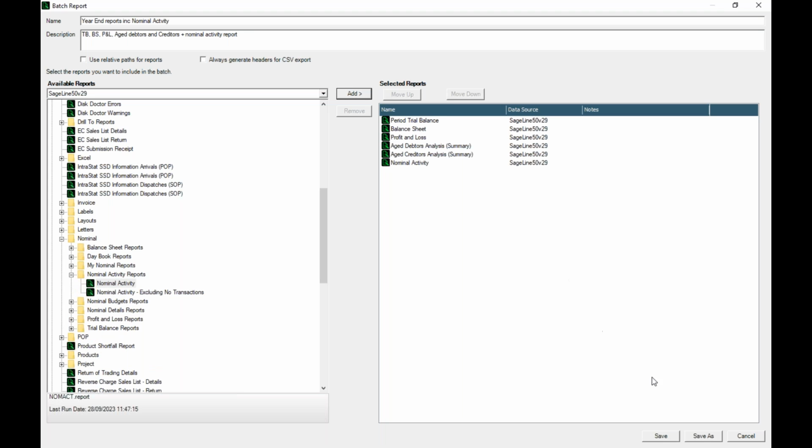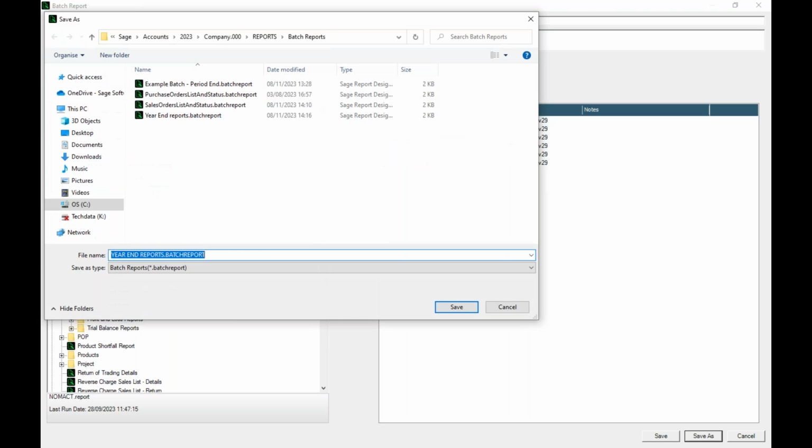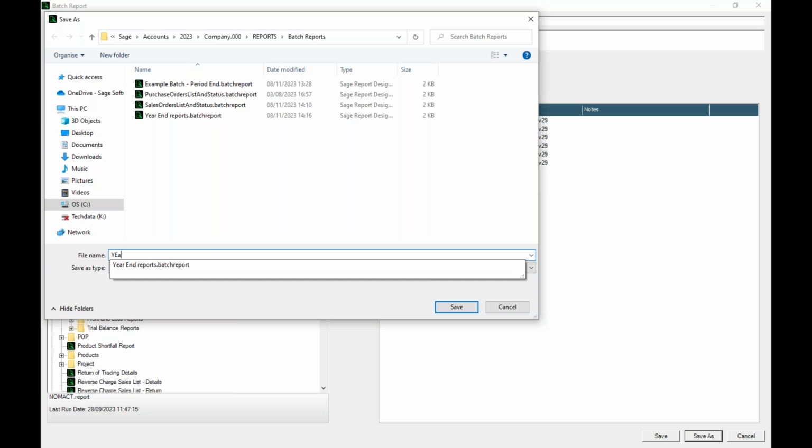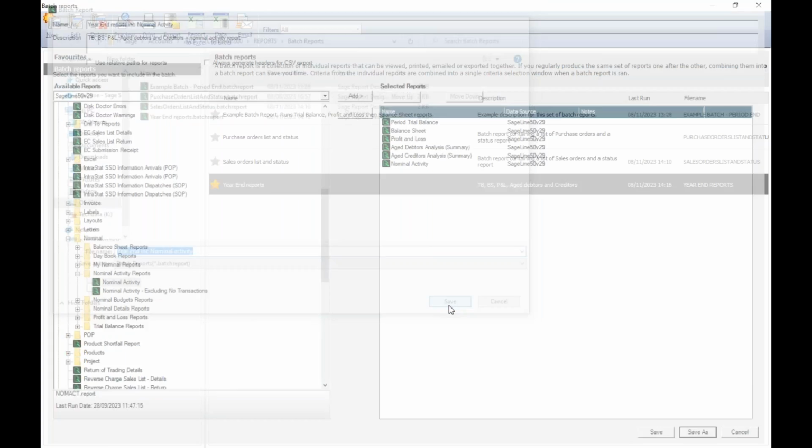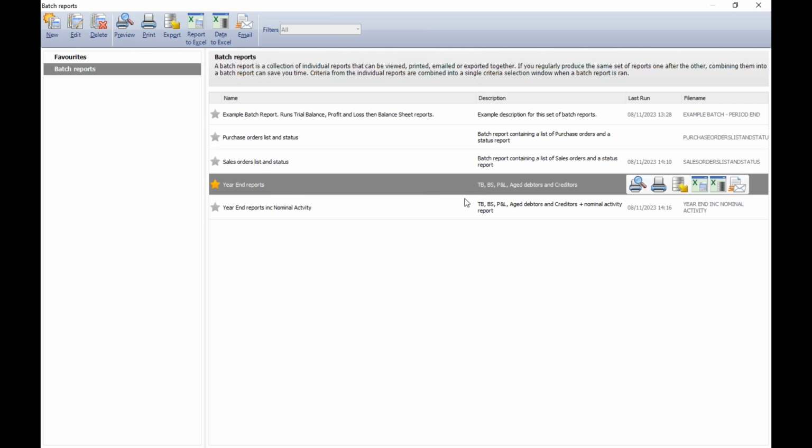What I can do now is click Save As, which saves another copy of that original, the year-end reports. So I'm going to change that name to year-end, including nominal activity. I'm going to click Save. It is going to automatically save it in this batch reports folder. That's where it needs to be saved, so I'm going to leave that as default and click save. We'll give it a moment and it refreshes.